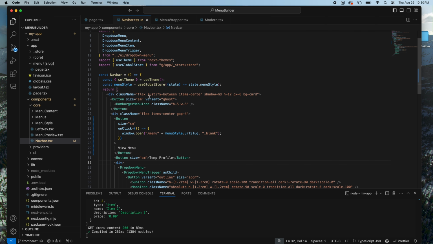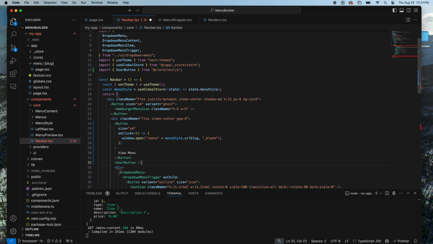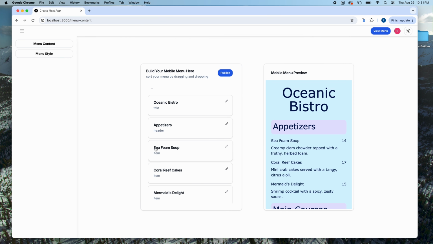And we can also change our temp button to the user button now from Clerk. So this will allow the user to log out and manage their account. So now our nav bar is looking good. We have our view menu button. Oh, we missed a slash. So view menu works now. We see our menu. And it just opens in a new tab each time. And we also have our Clerk button.